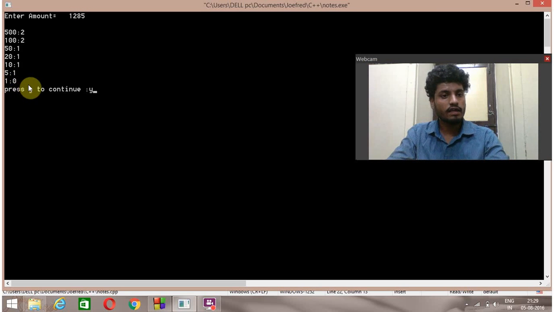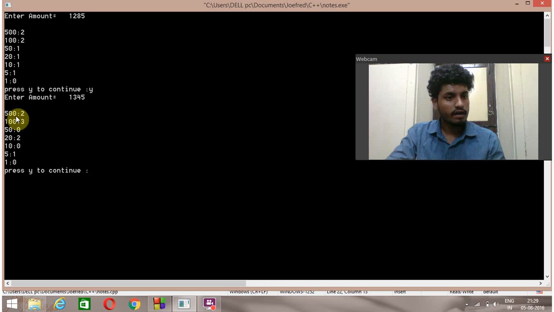And I will press Y, as I want to continue. Then it will ask the amount again. I will press 1345 and it will generate the amount. 500 has 2 notes and 100 has 3 notes after reducing the amounts, and then 50 doesn't have any note. 45 is less than 50, so 50 doesn't have a note, and 20 has 2 notes for 40, and 10 doesn't have any note, and 5 has 1 note. There is no 1, so 0 will be displayed.